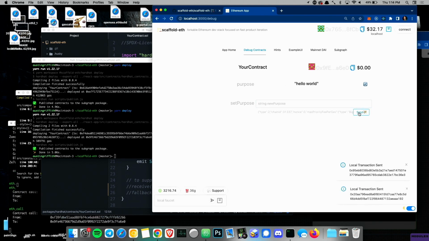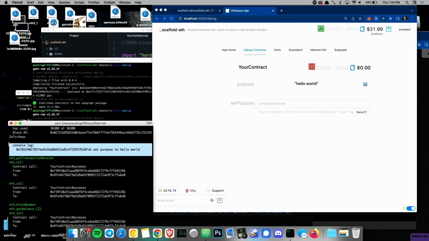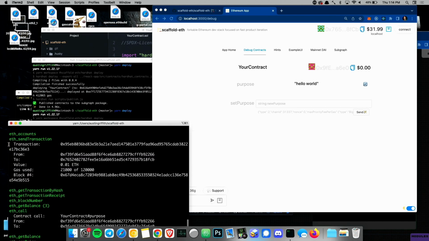And that lets me call that function. And if we go look at our Hardhat node, look at that. We've got this nice console log here too. Not sure if you could see that. Sorry, let me make it a little bit bigger.